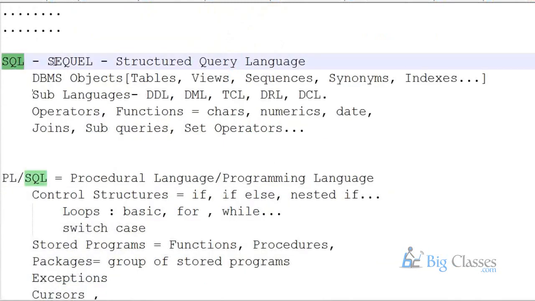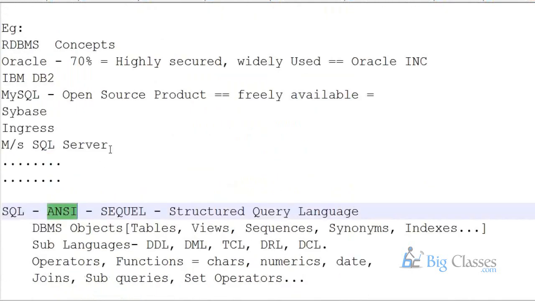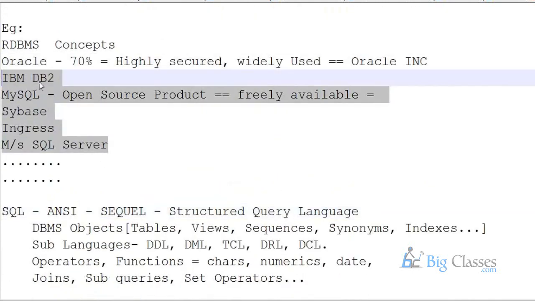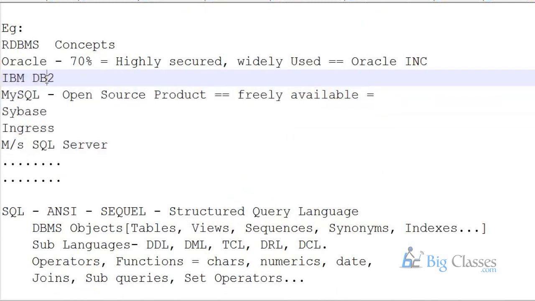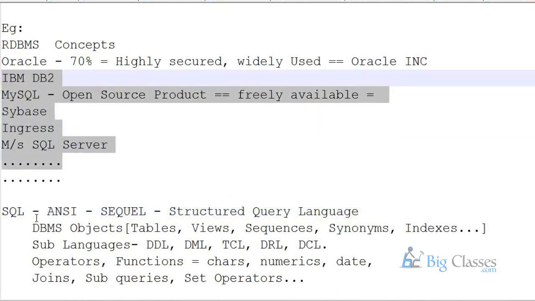So the SQL we are learning is ANSI SQL. The American National Standards Institute has proposed some standard rules, and we are going through that ANSI SQL. I told you that once you are comfortable with Oracle, you can understand other databases like DB2, MySQL, Sybase, Ingres, SQL Server easily, because they have the same RDBMS concepts and the same SQL for communicating with their containers. That's why the ANSI standard is popular, because all these databases use ANSI standard SQL.